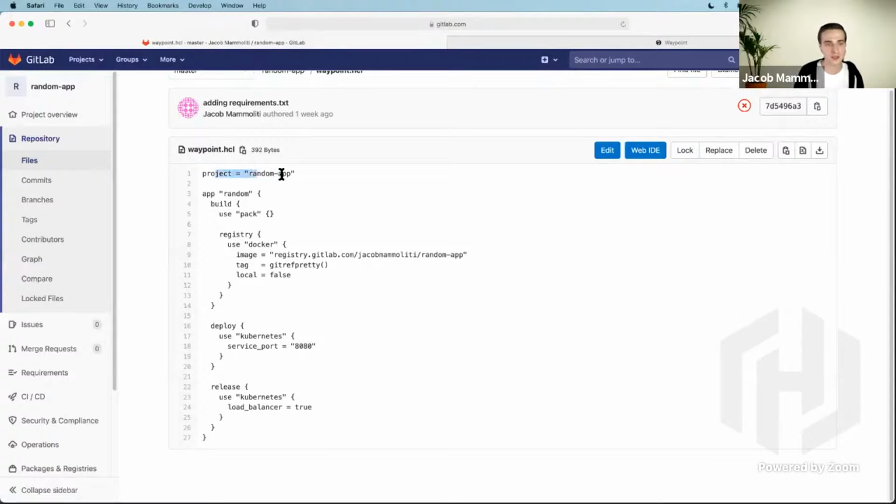So we're creating a project called random app. And then we're creating our application called random. I'll go through what the application actually does in a second. Then we're going to do our concept of build, right? So we're going to use our build packs to build the application. It's just a Flask Python application that we're going to be building. The next step is pushing it to the registry, right? So we're leveraging Docker to push the image to our GitLab registry right here. We're tagging the image with the Git reference. And this can be modified, right?